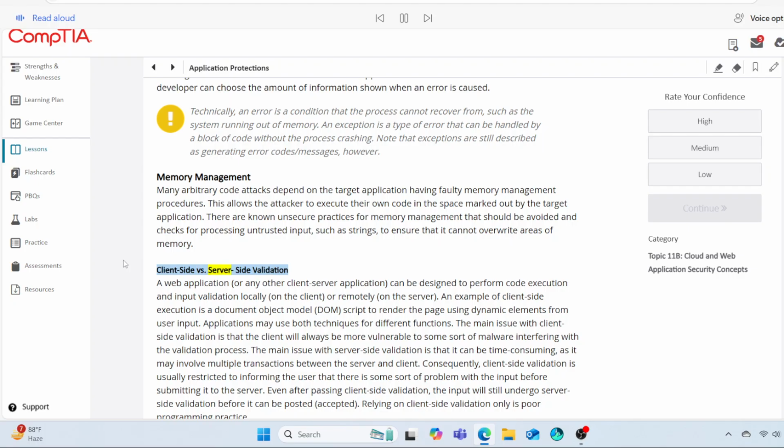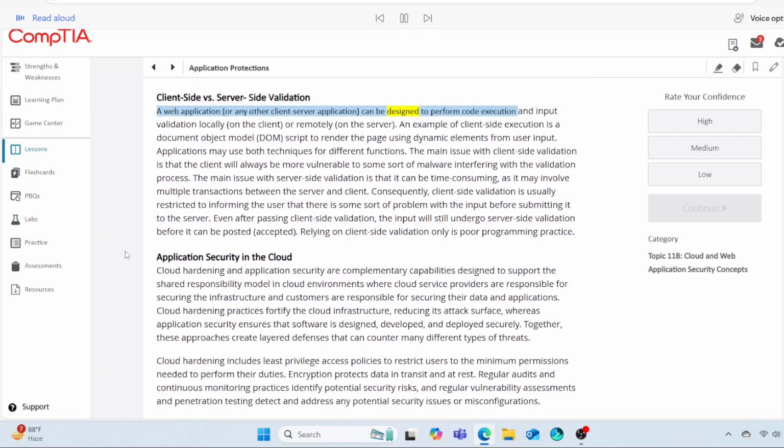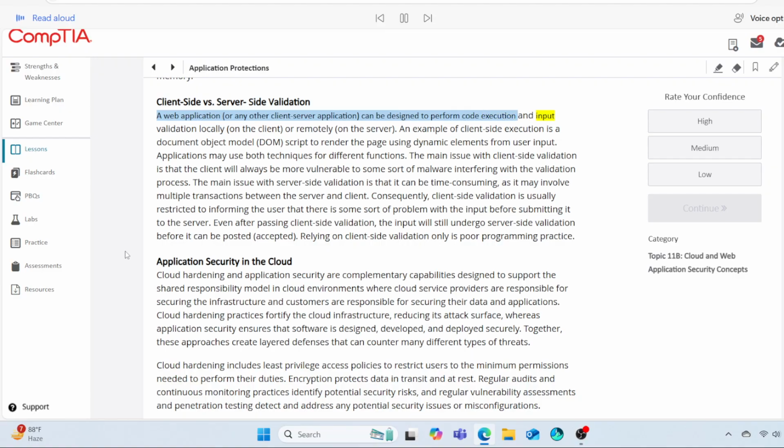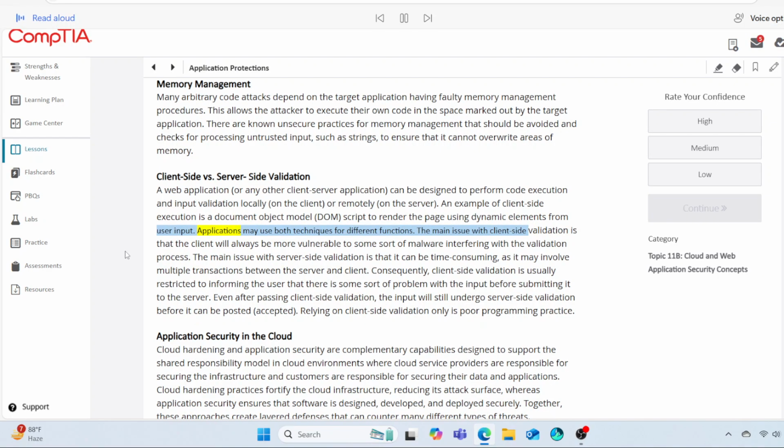Client-side versus server-side validation. A web application, or any other client-server application, can be designed to perform code execution and input validation locally, on the client, or remotely on the server. An example of client-side execution is a document object model, DOM, script to render the page using dynamic elements from user input. Applications may use both techniques for different functions.